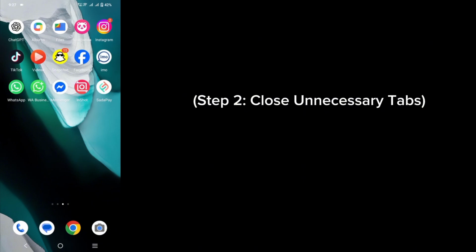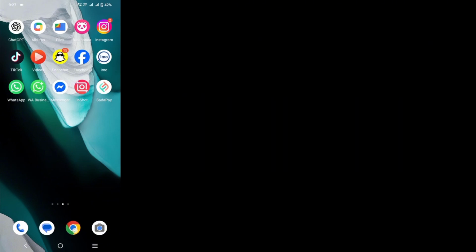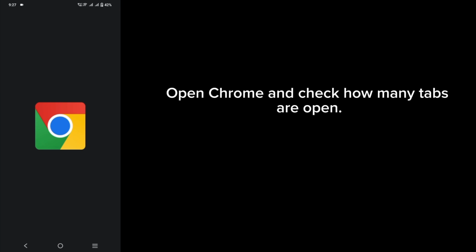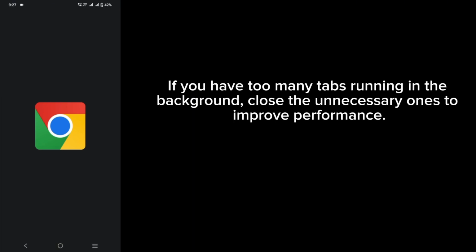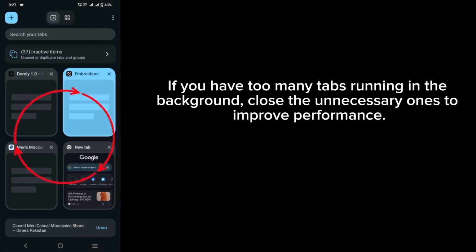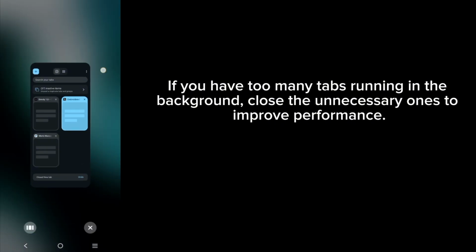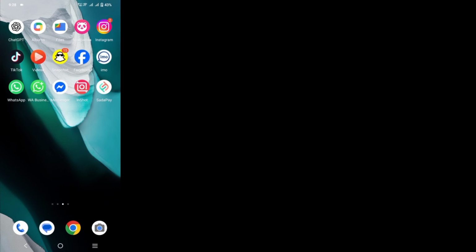Step 2. Close unnecessary tabs. Open Chrome and check how many tabs are open. If you have too many tabs running in the background, close the unnecessary ones to improve performance.